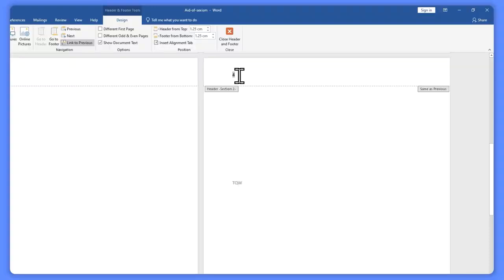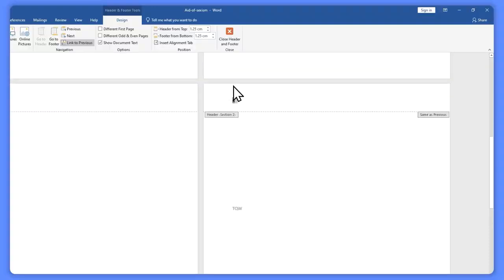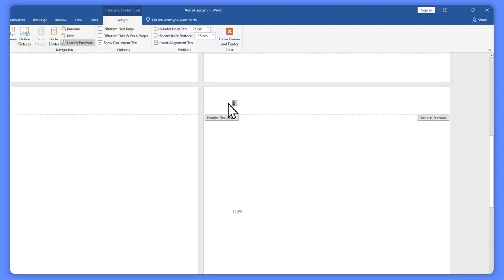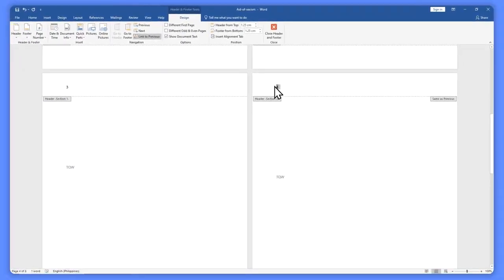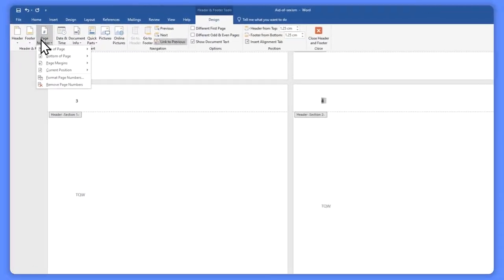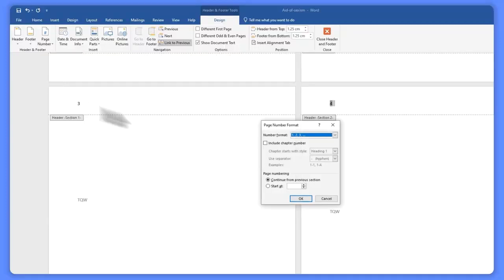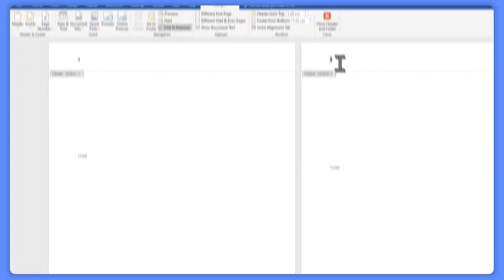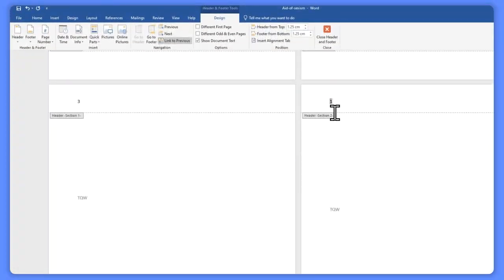And then here we go. We can now see the page numbering right here. We would want to start it from here. So what we can do is select that, click on Page Number, click on Format Page Numbers, and click here on Start at, and make sure that it's number 1 and click OK. And then as you can see, it is now starting from number 1.